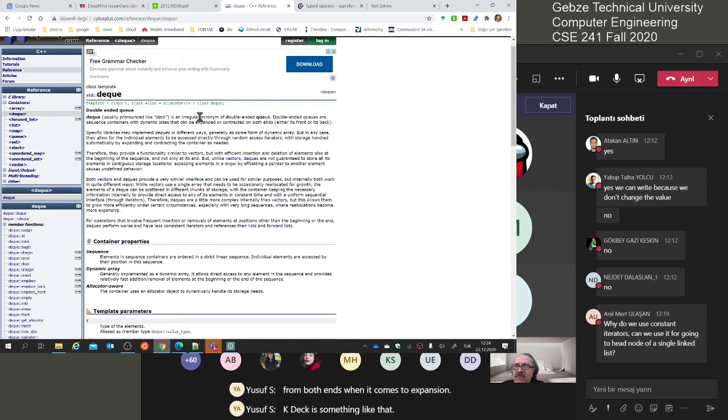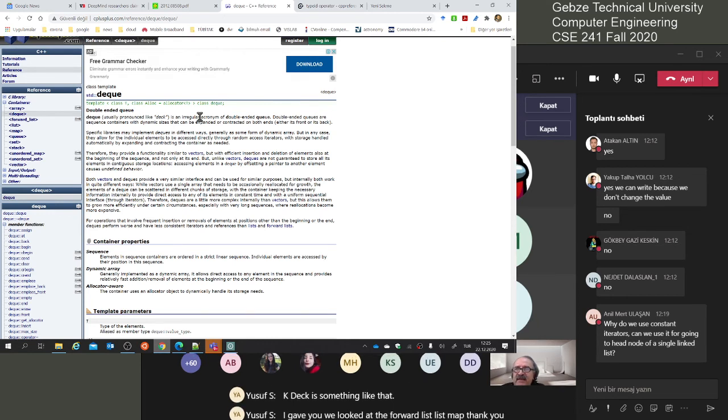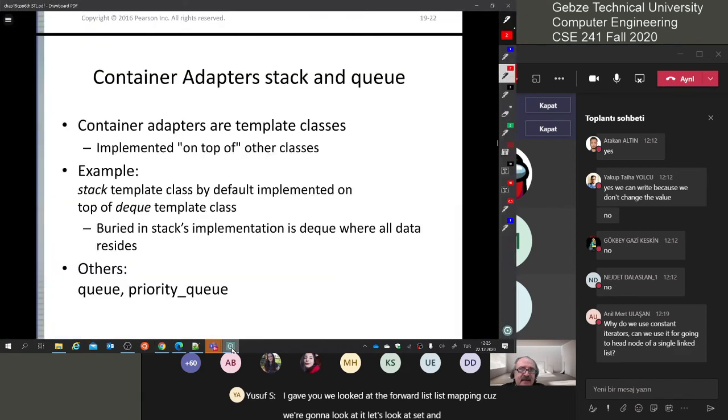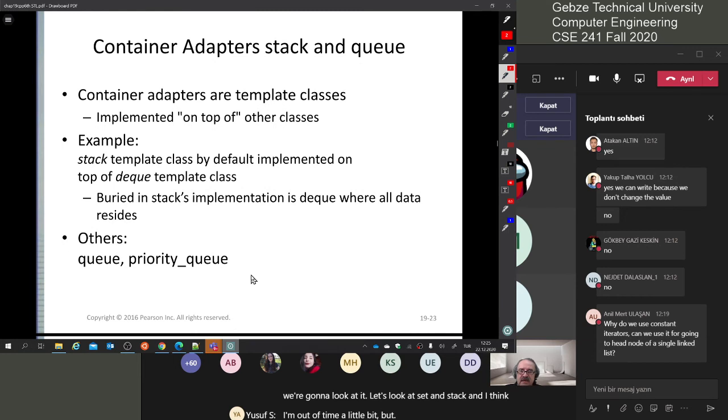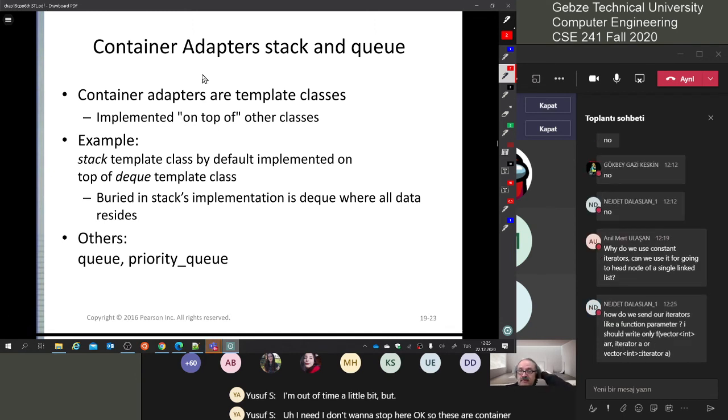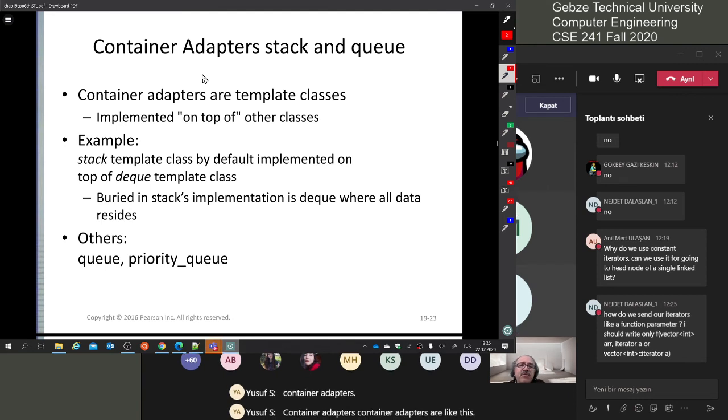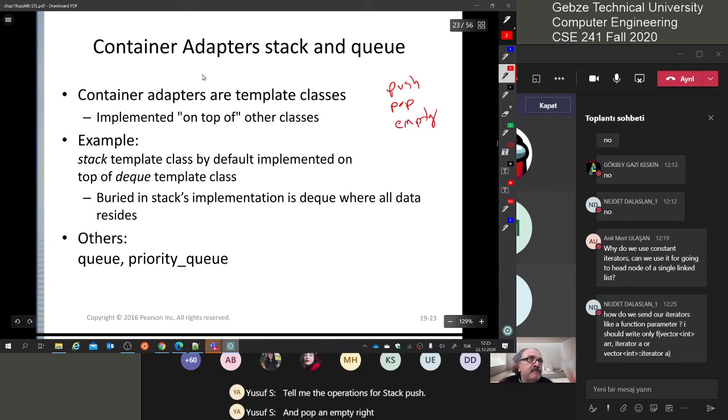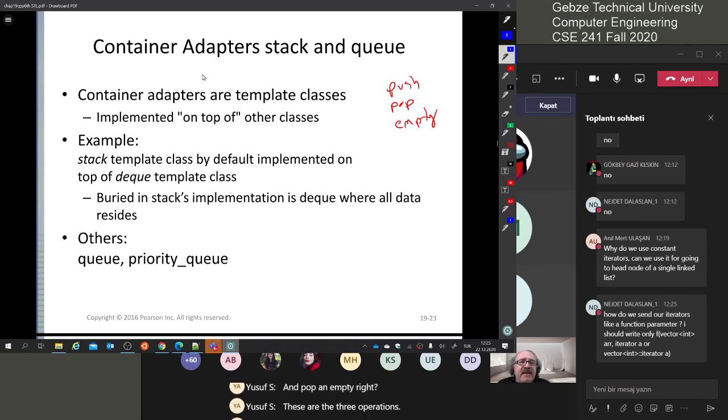Okay, we looked at the forward list, map and queue. Let's look at set and stack. And I think I am out of time a little bit, but I don't want to stop here. So these are container adapters. Container adapters are like this: stack and queue. What are the operations for stack? Tell me the operations for stack. Push and pop and empty, right? These are the three operations. I push something, I pop something, and I do empty.